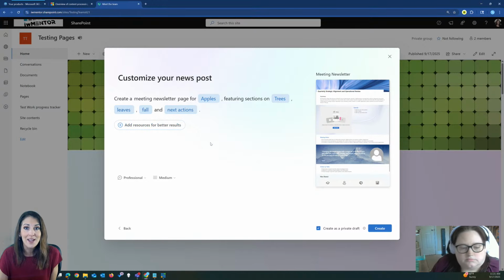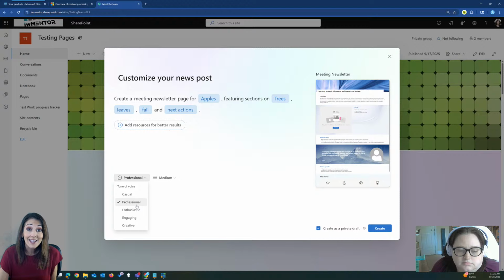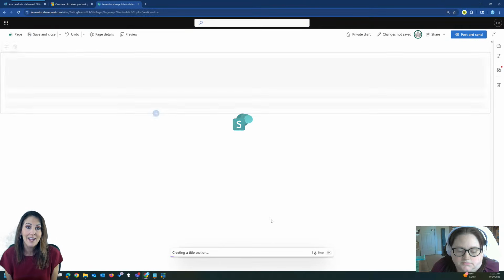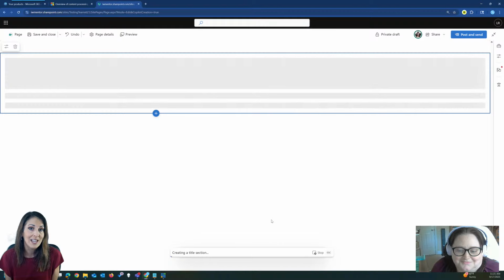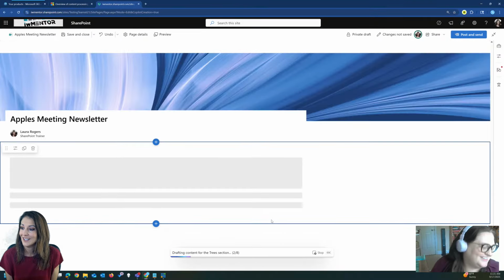Once you've filled in the Mad Libs, you can decide what your tone is going to be: casual, professional, enthusiastic, engaging, or creative. I'm going to pick creative for this one. It tends to take a few minutes when you choose longer, so I'm going to put concise. And then, of course, you have the option to create it as a private draft, and click create. So this is my AI Copilot creating a news post for me about apples and leaves and the fall, I guess. I don't know what it's going to do.